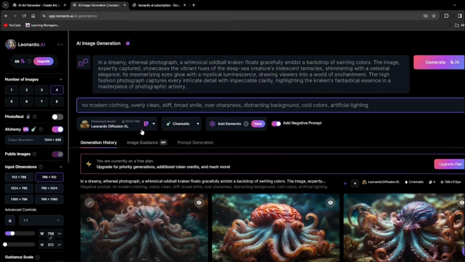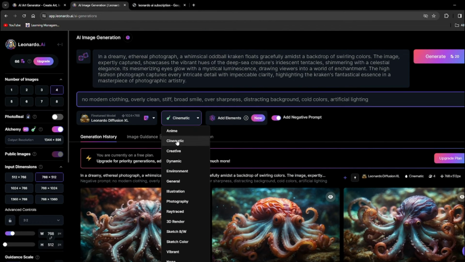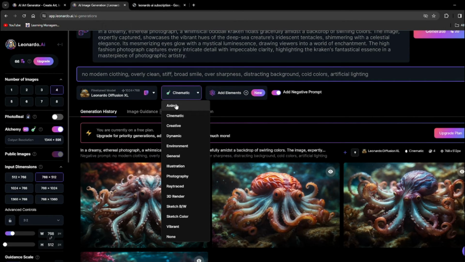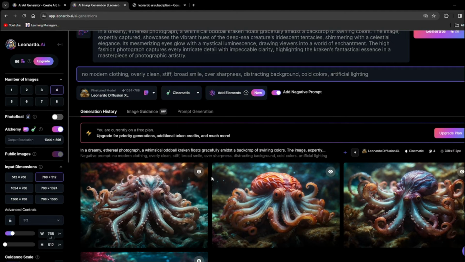All right, and one more cool feature we have is this option. If you're looking for any of the options, let's say you're into anime, cinematics, creative, dynamic, environment, general, illustration, photography, 3D render, sketch, you can select from here to get the perfect output for the specific use you've been looking for.